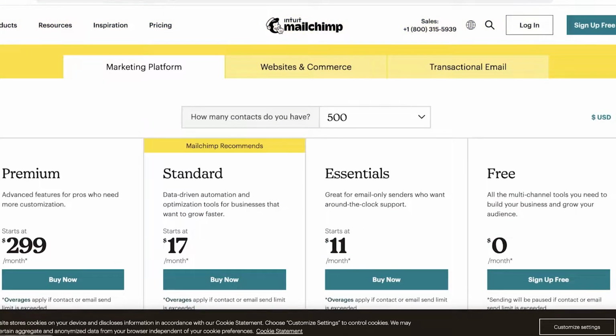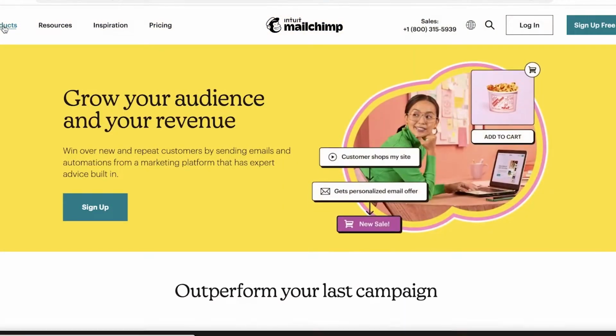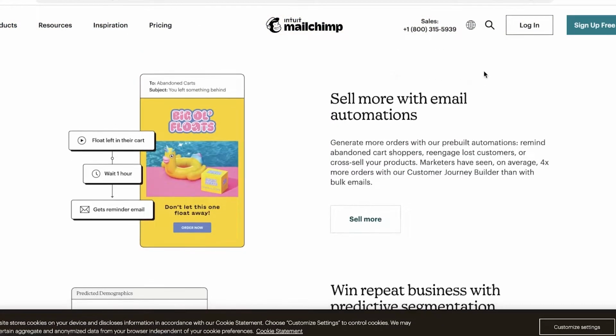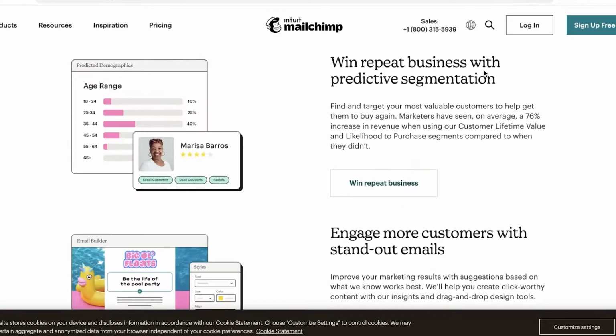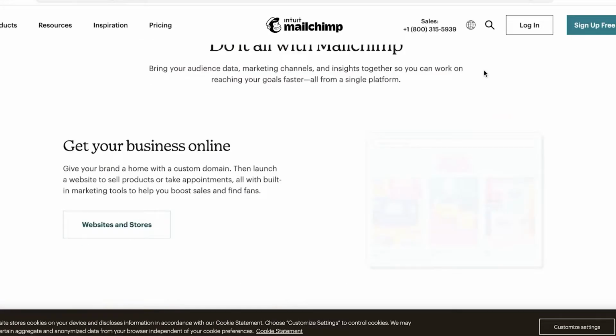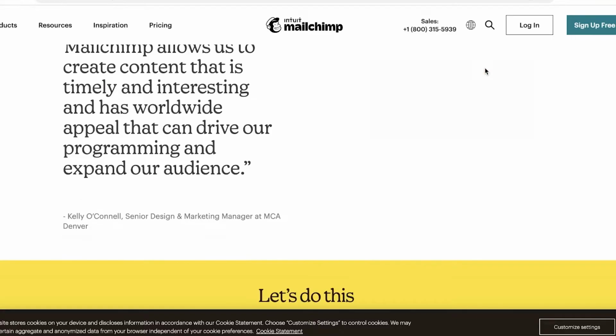However, Mailchimp allows you a lot of different things. They have multiple different options. You can create web pages, landing pages, curated email campaigns. You can create simple emails and email campaigns, as well as automated email processes.